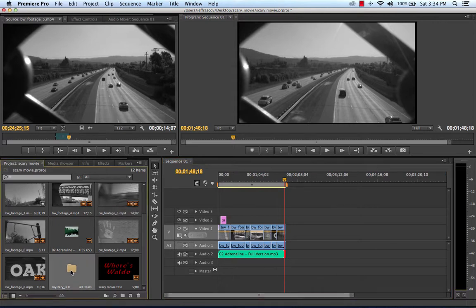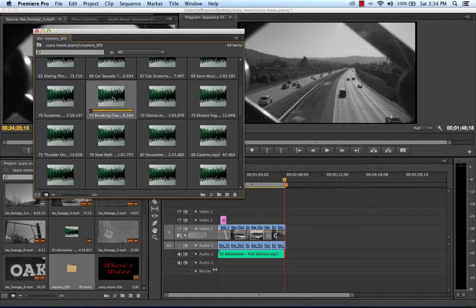Then I'm going to bring in my sound effects. So inside the sound effects is a bunch of different sound effects. I don't know if you can play them. Yeah, you can just play them by hitting the space bar when I click on them.